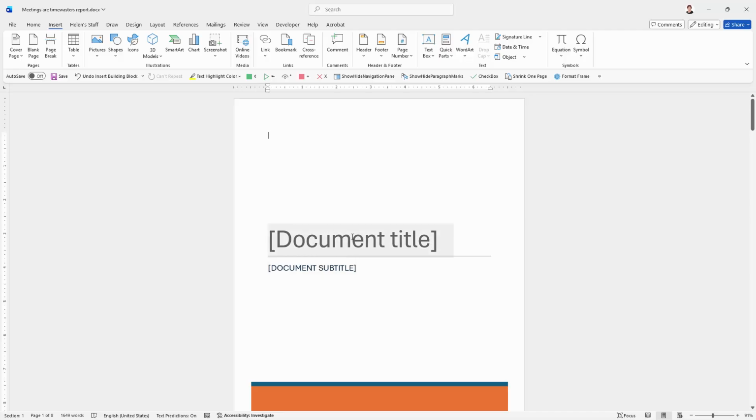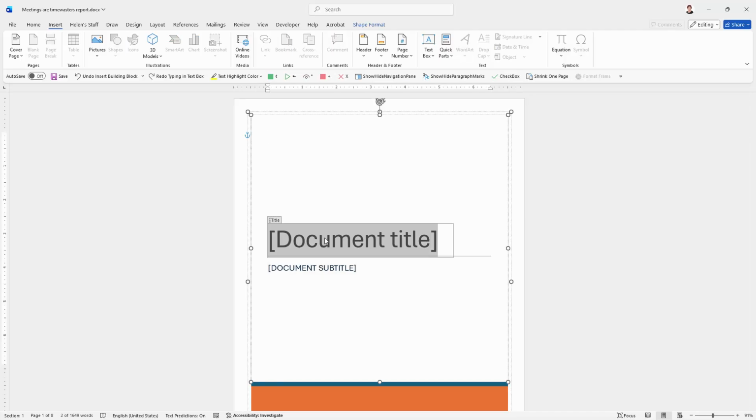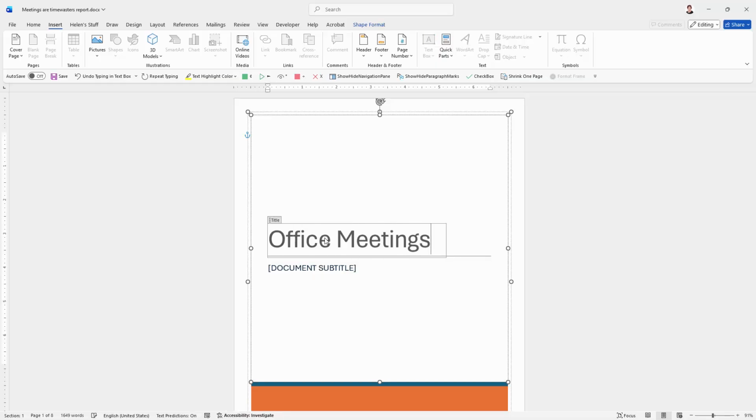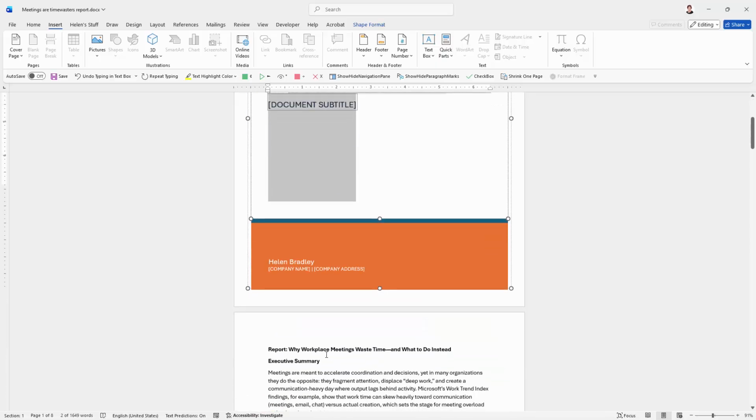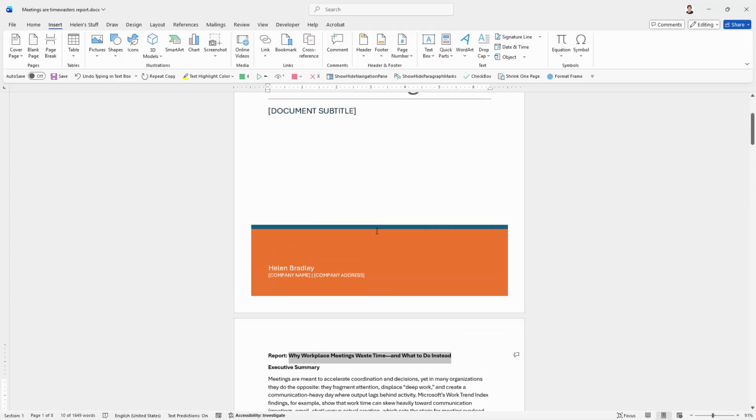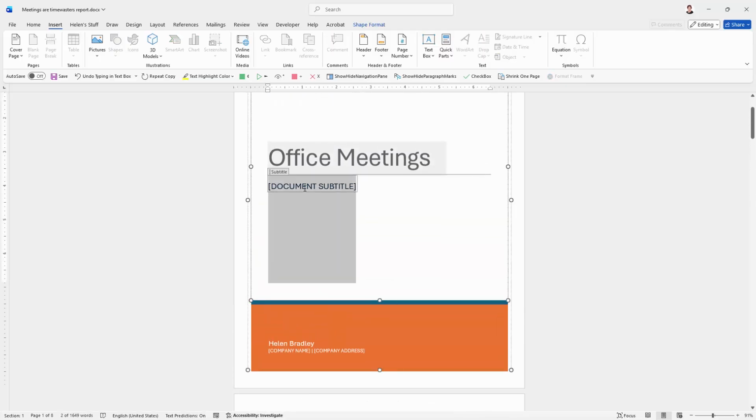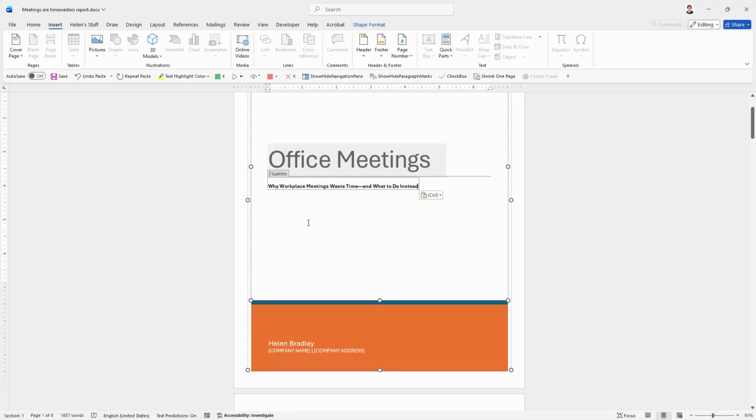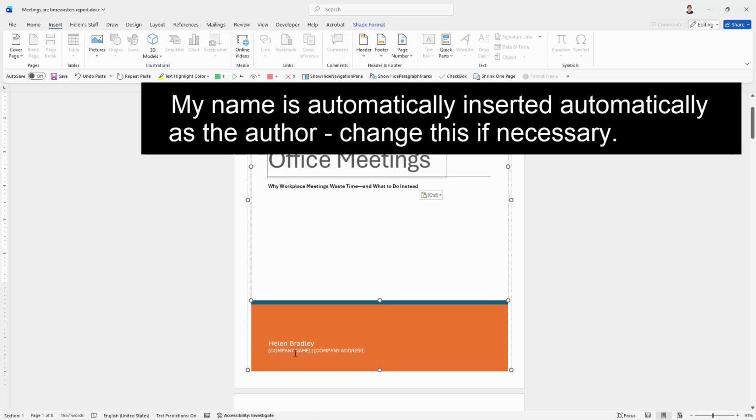Now these are clickable options, so you can just click here and type your document title. So I'm just going to call mine Office Meetings. Now I have a subtitle here on this page, so what I'm going to do is just copy my subtitle text. So I'm just going to copy that and I'm going to put it in as my subtitle. So I'm clicking on that field there and just pressing Control or Command V. And now I've got my name here.